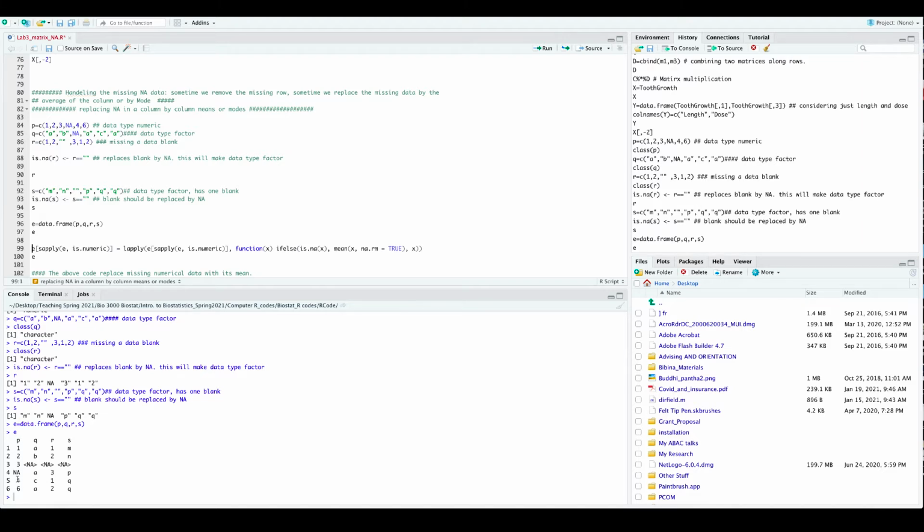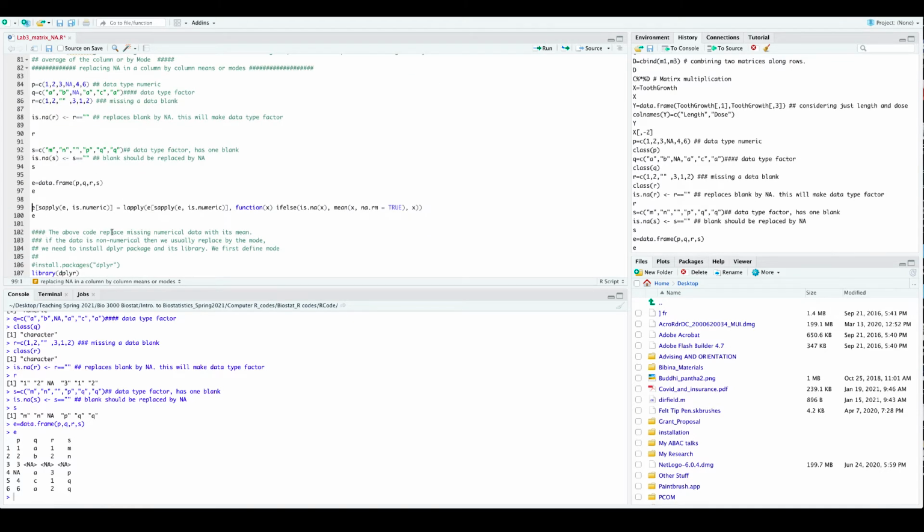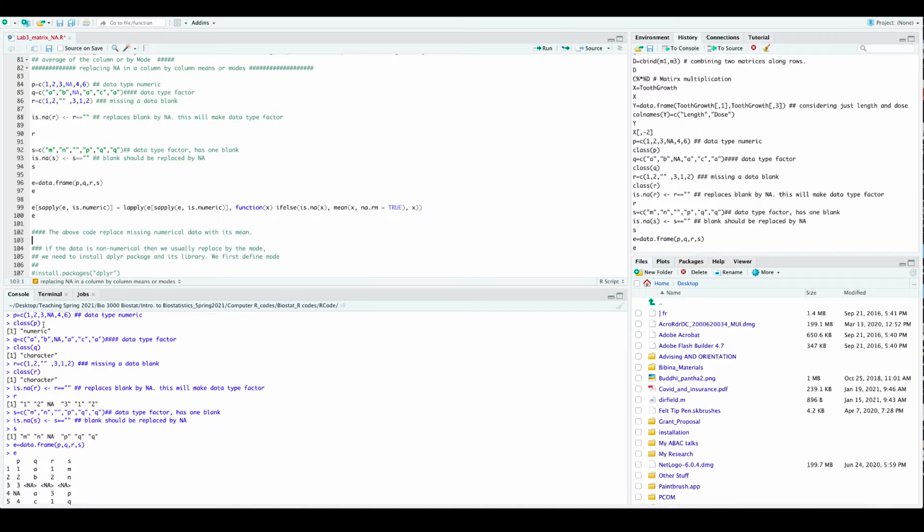So on P there is one NA, on Q, R and S there are NAs. Okay guys, so now what I'm going to do next is look at this E. Here the above code replaces missing numerical data with its mean. Look at this. Which data is numerical? Only P is numerical.